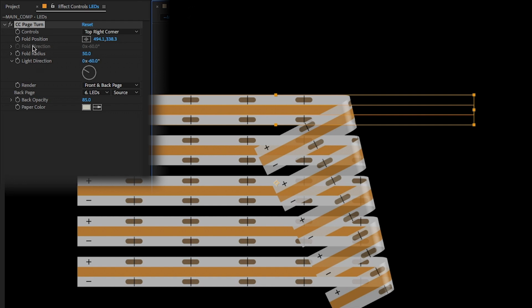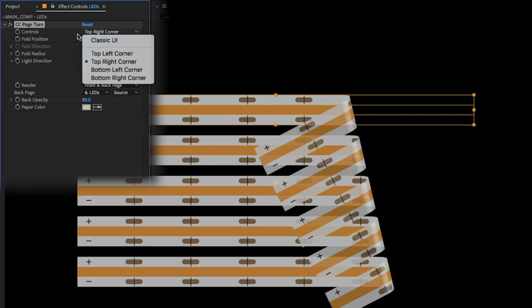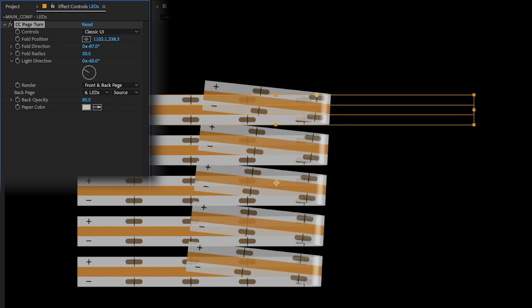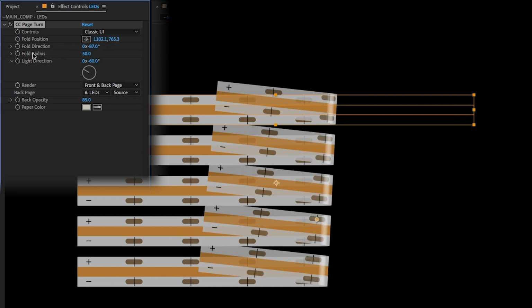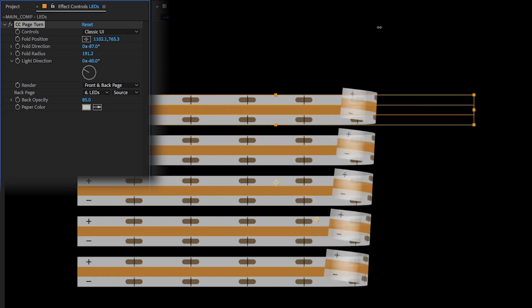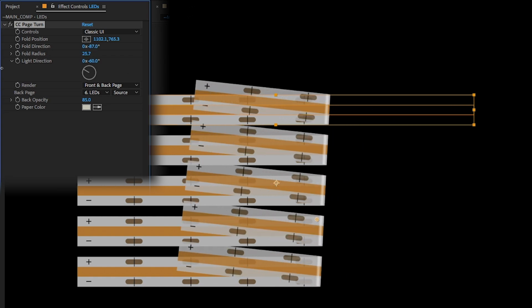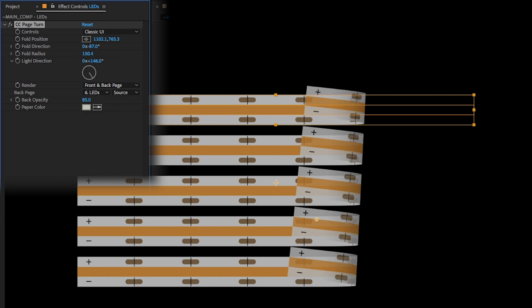So after that, we have fold direction. This is grayed out when you're using any one of these because the last option, or the first option technically, is classic UI. Now if we set that to that, we can actually control the fold direction and the fold position. Alright, so now underneath that we have the fold radius, and this determines how wide or how tight that fold is. Light direction, that's pretty self-explanatory. That's the direction that the light is coming in.